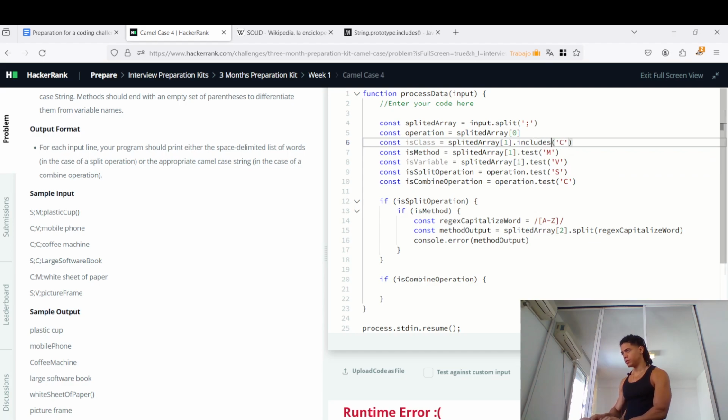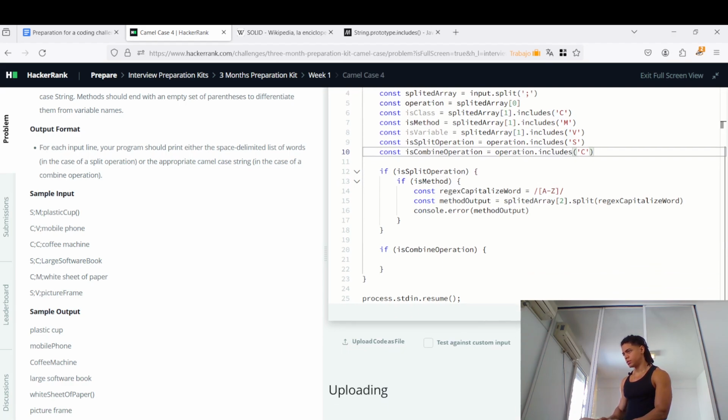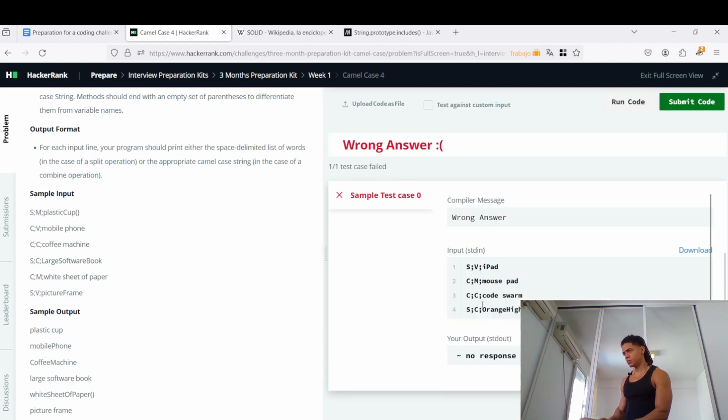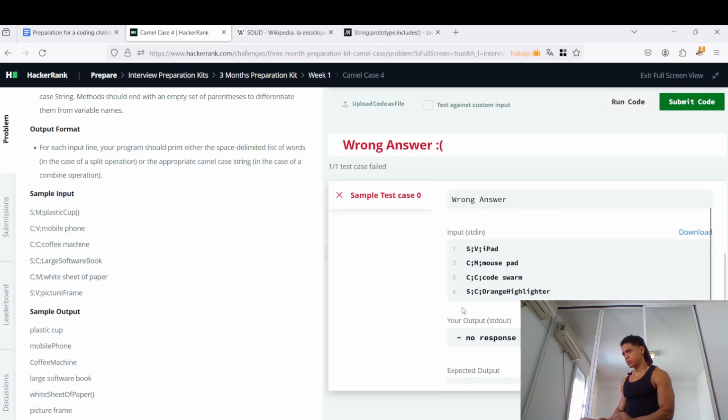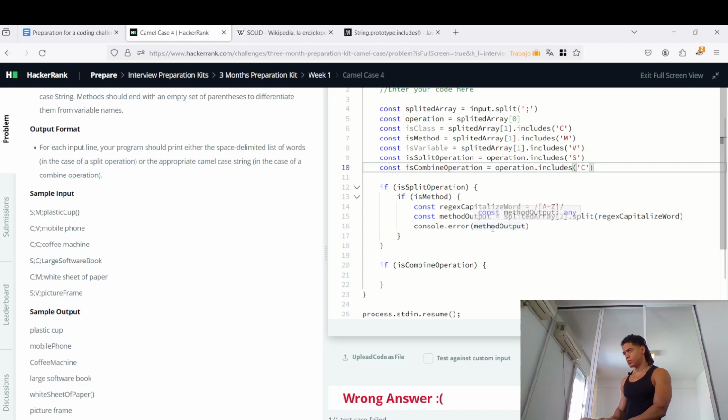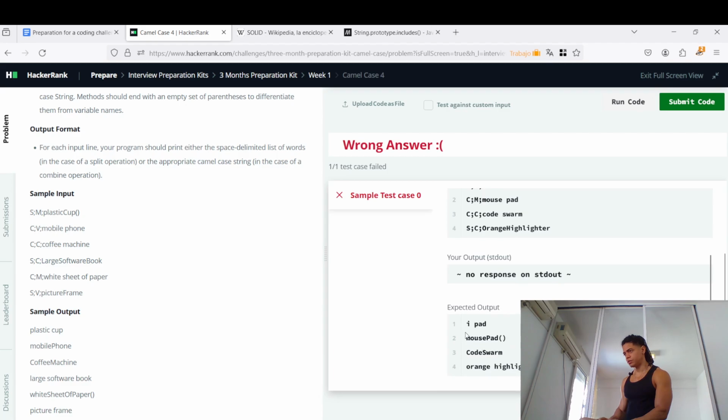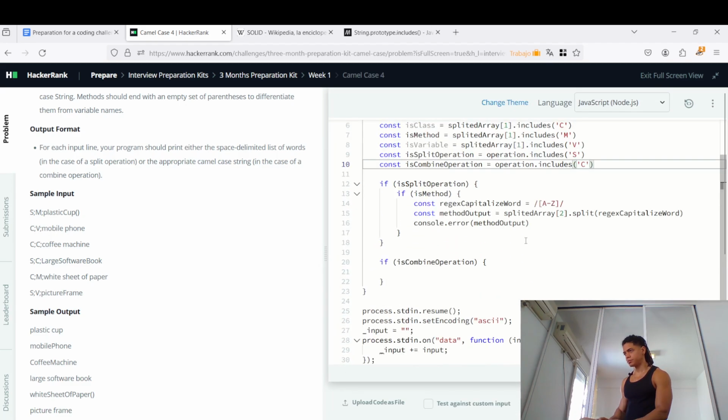So the includes method here. It's supposed to work. Okay. Yeah, wrong answer. Okay. Yeah, because the first.